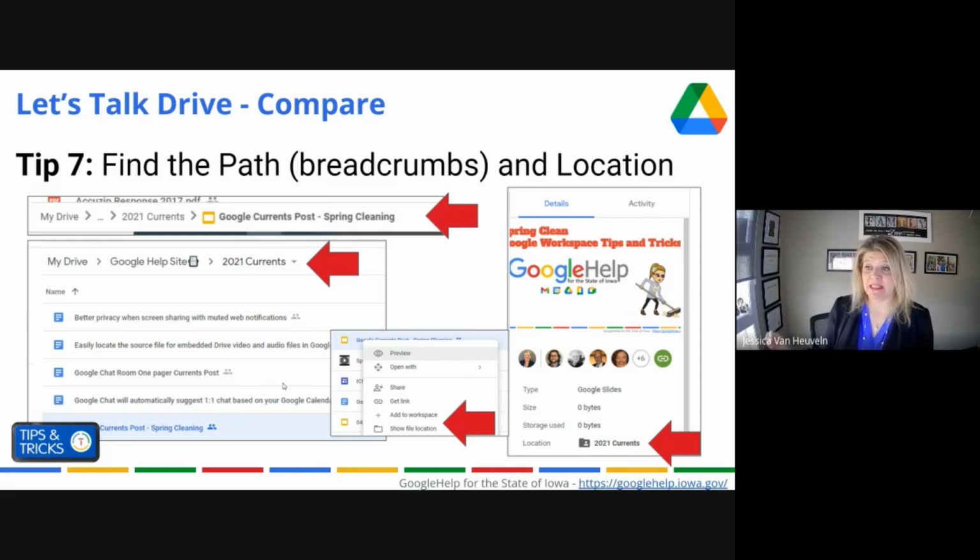What a lot of people don't realize is that you actually have breadcrumb paths inside Google Drive. For example, let's just look at this one right here. My Drive, that's the location. Now I have a folder called Google Help. That's my folder. And I have a subfolder called 2021 Currents. Then there's the list of my files. This is your breadcrumbs. You have that same feature inside File Explorer, right? It might be Network Drive N, and then it's folder this, then folder this, then folder this, and there's your list of files. That's the exact same thing up the top when you're locating a file inside a path, right?